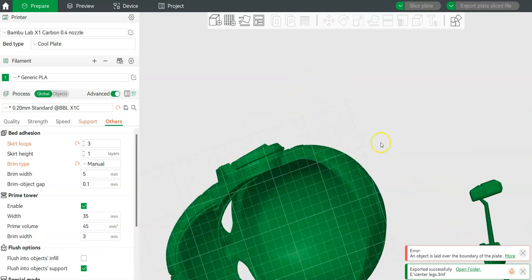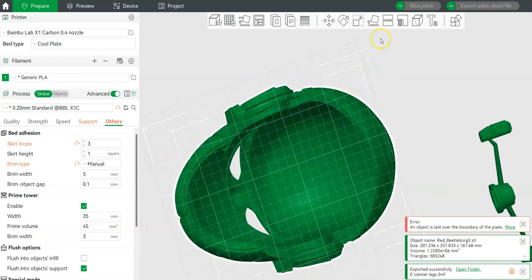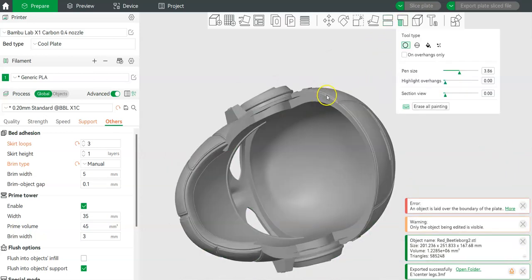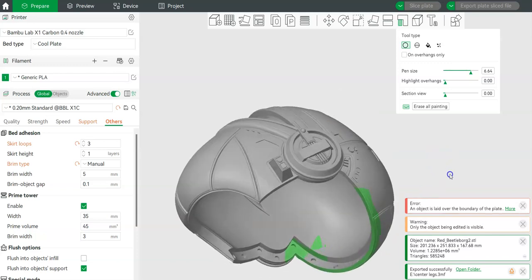All right, so it's going to be pretty straightforward here, guys. I'm going to click this and click my support option. I'm going to increase my brush, and I'm just going to go around the perimeter here, along the sides. And I'm going to press shift and erase this part right here.